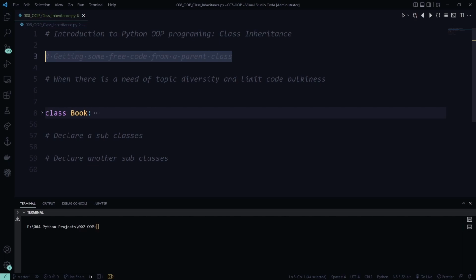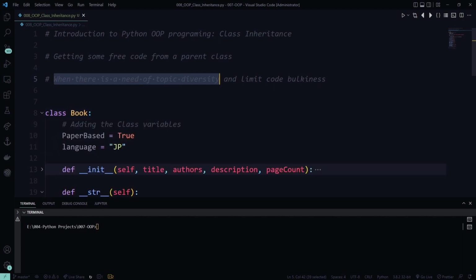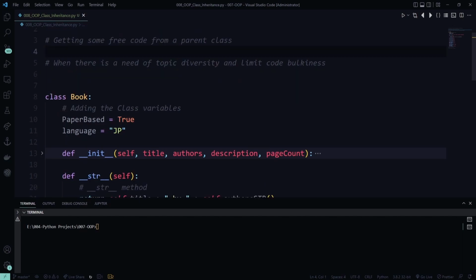And we need class inheritance when there is a need for topic diversity. We do have here the class book, but book can be a very general term. From a book perspective, there are essays, theses, magazines. Each one of them is connected to being considered a book, but they have a different interpretation or meaning. At the same time, we would like to limit the code bulkiness. We don't want to put all the code in one class. That would become very difficult to manage and handle. So we will diversify a little bit into subclasses, and this is what we are going to see together today.